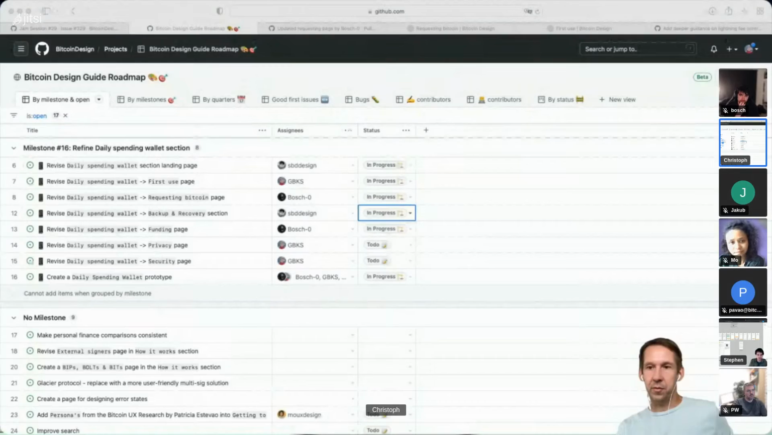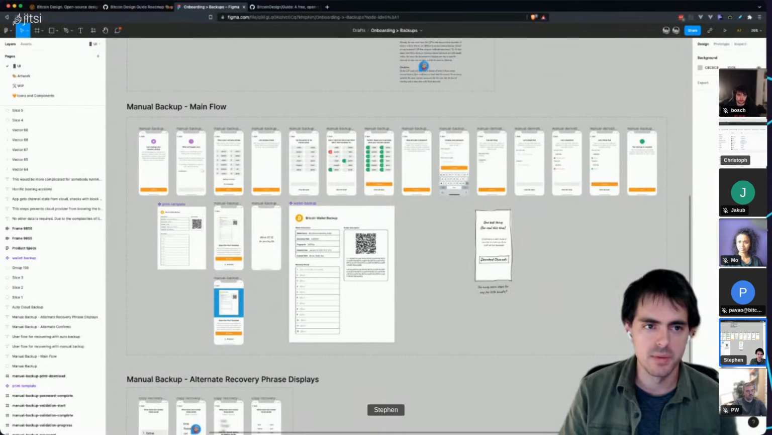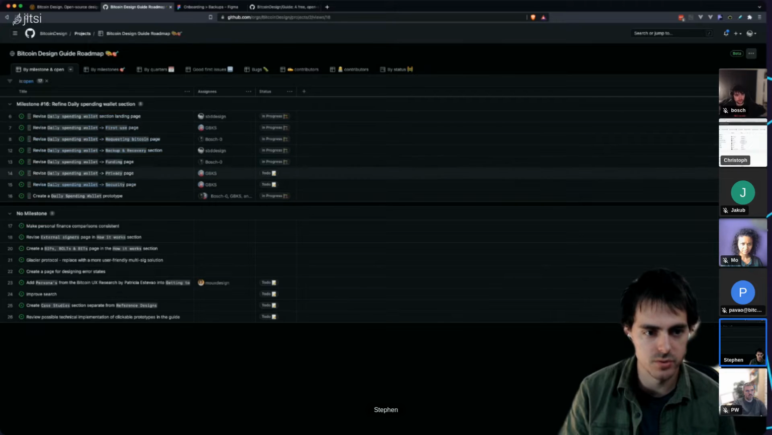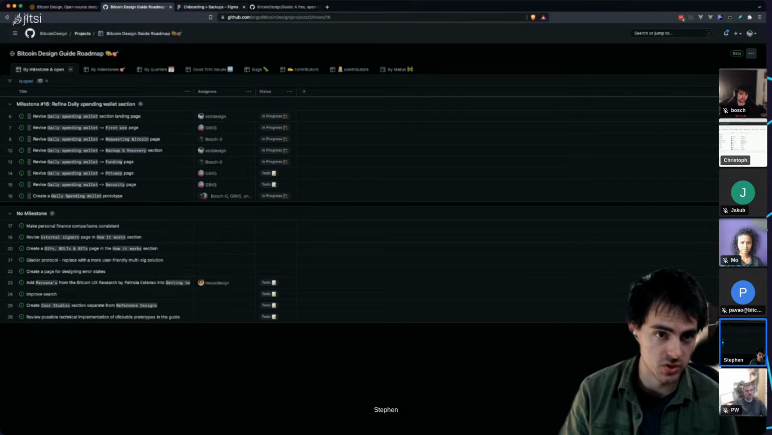Sorry, Stephen, before you go, does everybody know what this post was about? Or do we need to summarize it? Yeah, I'll summarize real quickly. We're basically looking at milestone 16, where we're updating all of these pages to flesh out this prototype. Christoph had the first use PR and Bosch was working on the requesting. I'm working on the backup and recovery section.